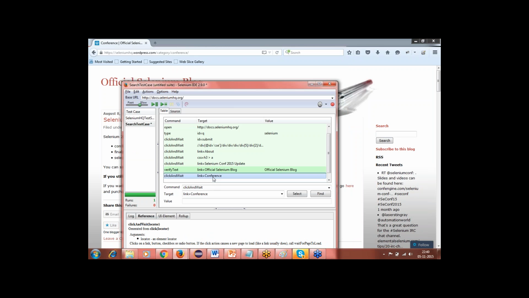Now let's try to understand the difference between verify and assert, as somebody was asking, and I wanted to cover it anyway. This is doing the verify text. Let's make this fail. I'm changing the title to official Selenium Blog 2015. Let's run this whole thing and see what happens. Just observe.